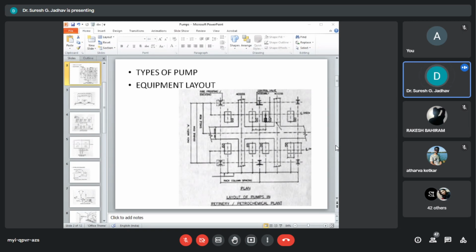Now, see the next parameter, equipment layout. In equipment layouts, the design of equipment and piping configuration affects the energy use and capital cost of pumps. Hence, the economy of piping and structures, along with ease of operation and maintenance, are the principles and aim while arranging the pumps. Pumps are placed close to process vessels.